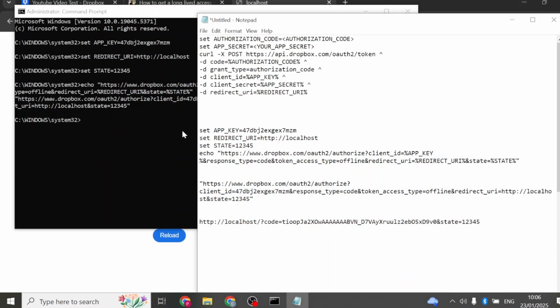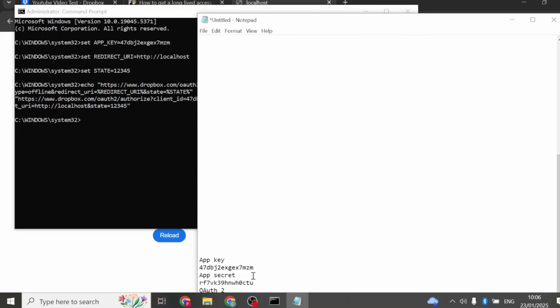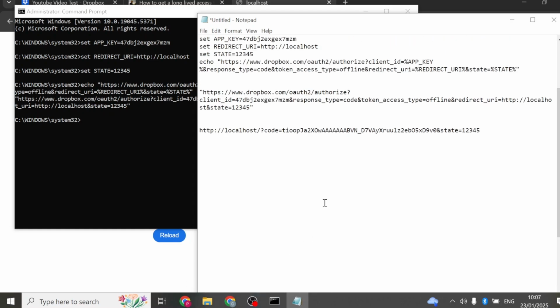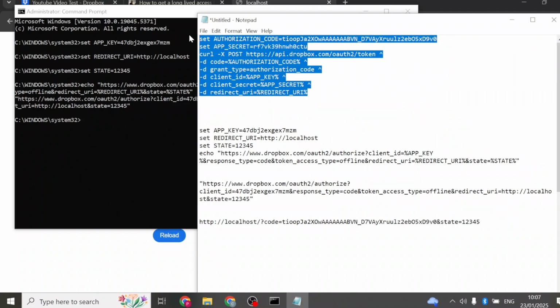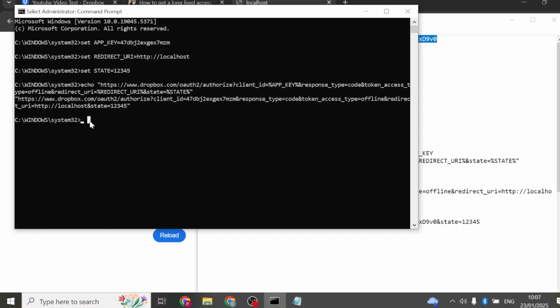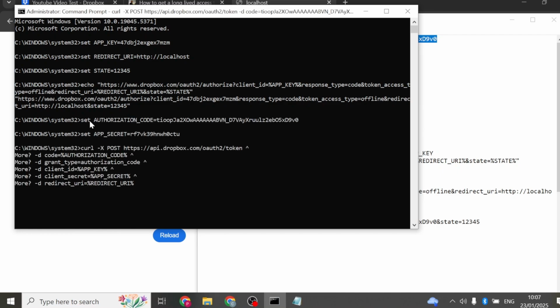So the next step would be generating an access token and a refresh token using this authorization code and your app secret. So you just take this authorization code here. You get this code from my blog post too. Replace the authorization code with this, then put in your app secret. I copied it down here, and put in your app secret here. And then you just take this code and put it in your Windows command and enter.